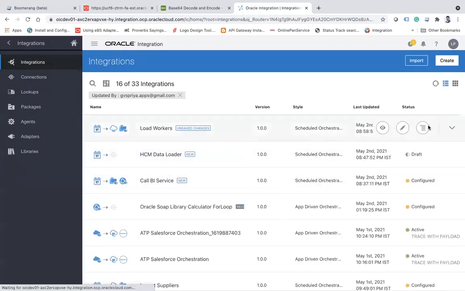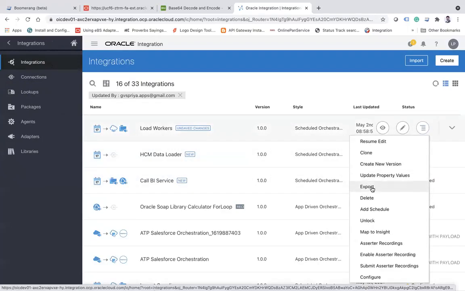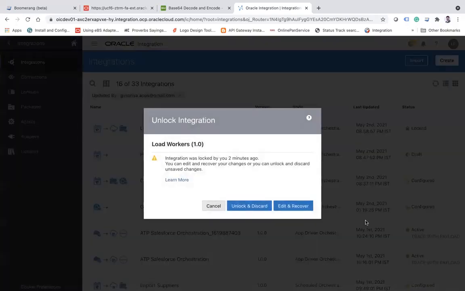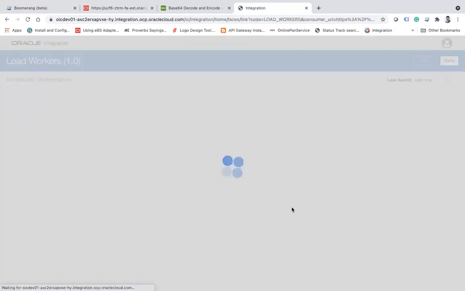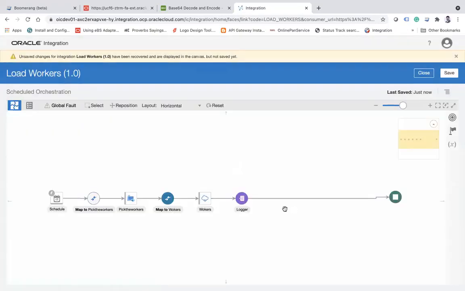Integration is in the locked state. Click here and then unlock. You see edit and recover, unlock and discard. Click on edit and recover. Here you see the adapter which you were trying to configure is not there.